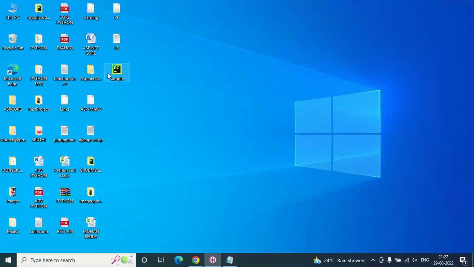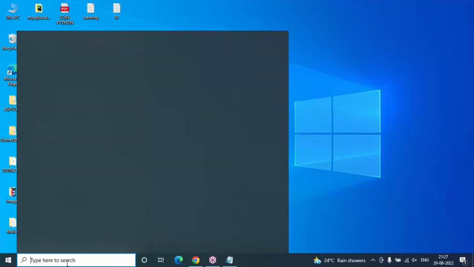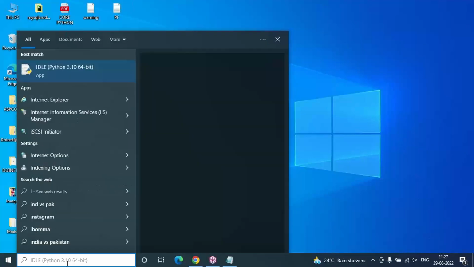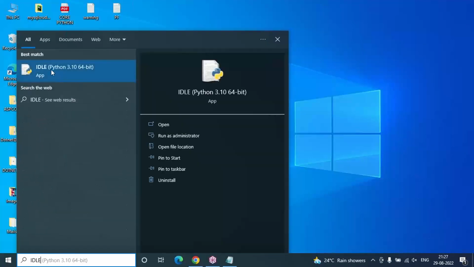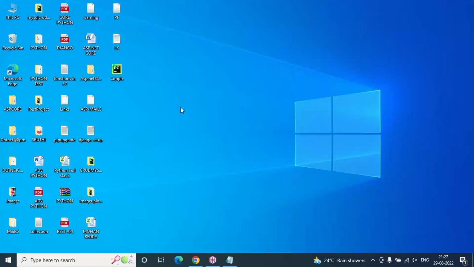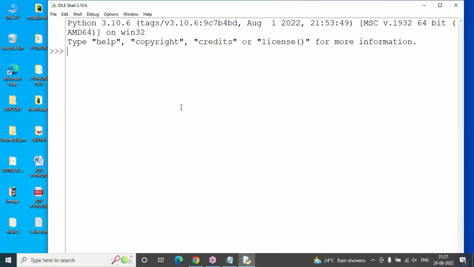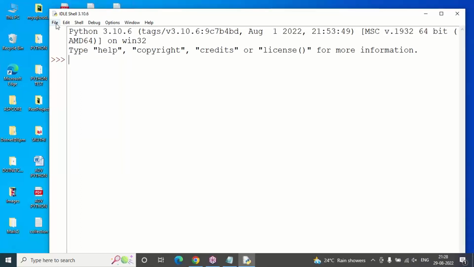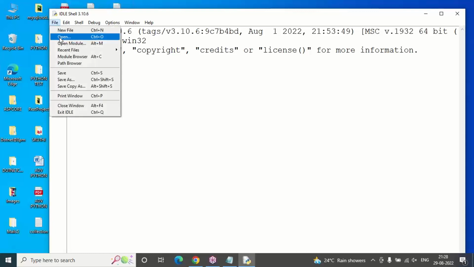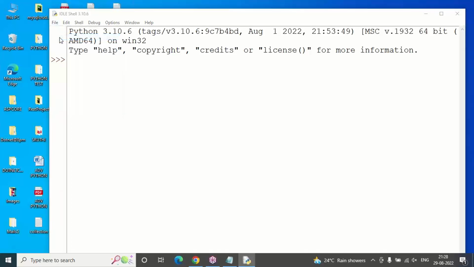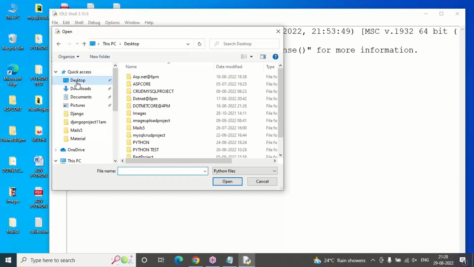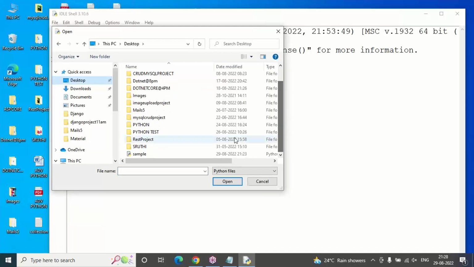There is one more option. If you want to execute this file through IDLE, you can go through IDLE also. IDLE software is already there. Click on this IDLE. Now you can again see this interactive shell. This is the interactive window. But I don't want to write any code in this interactive window because I already have a file with me that I want to open. So how to open it? In the interactive shell, File menu, Open, simple. After that you can choose the file location, desktop, and just scroll down.